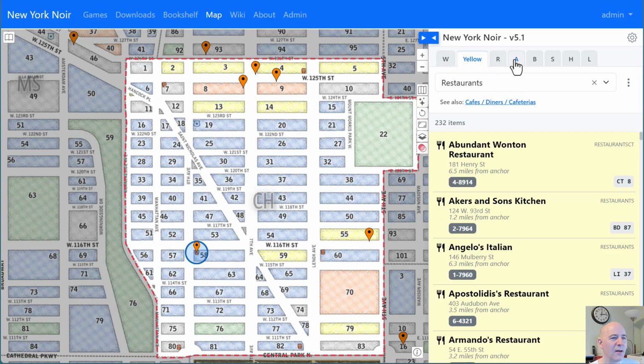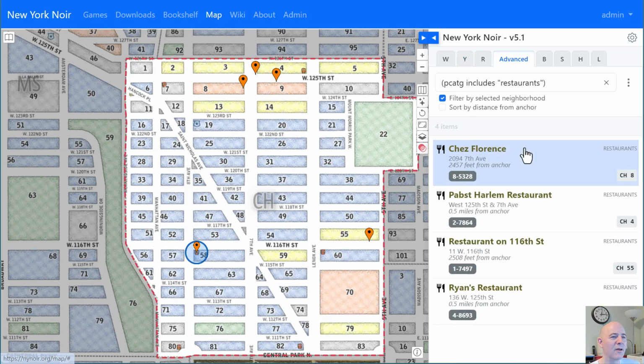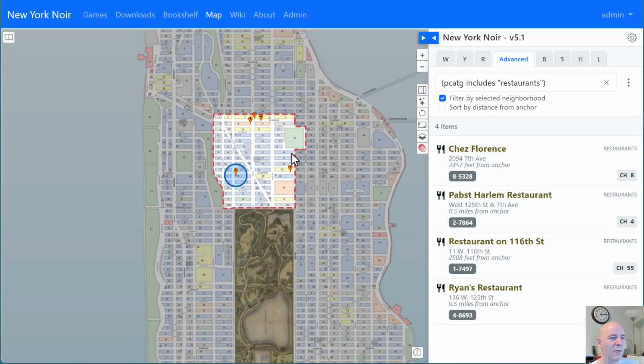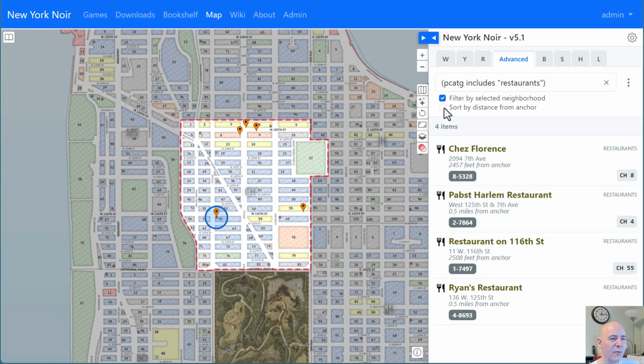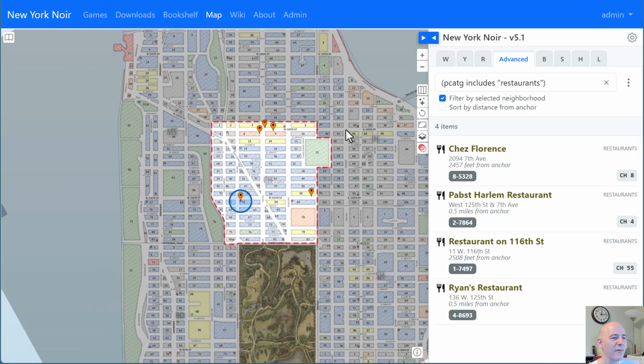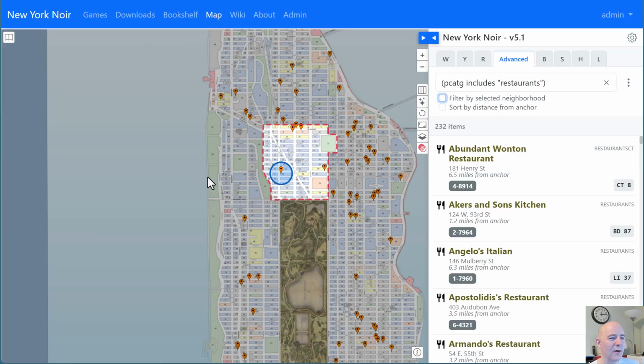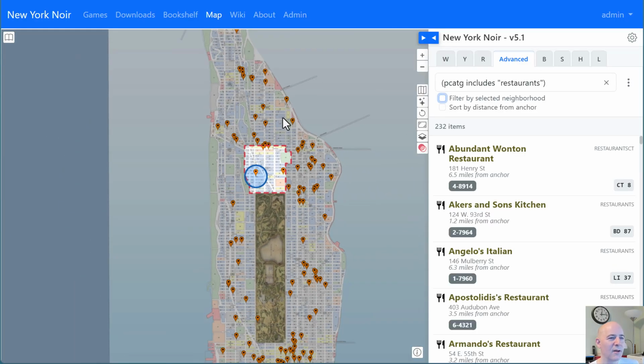I'm going to go ahead and bring this into the advanced search tab by saying make advanced search. Okay, so I'm now showing all restaurants in the advanced tab. They're all shown distance from the anchor, but I want you to see now that we have a couple more options here. The first option says filter by selected neighborhood. So here is all of the restaurants in the city.